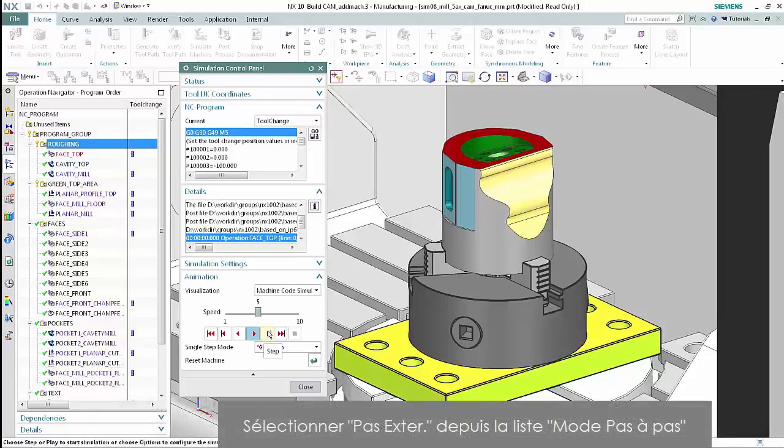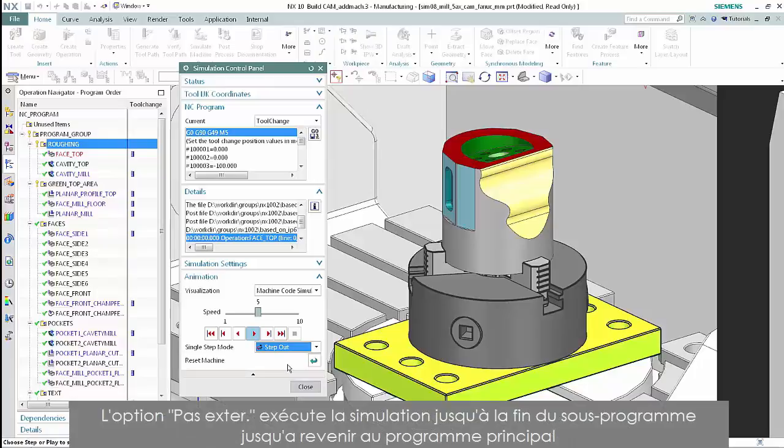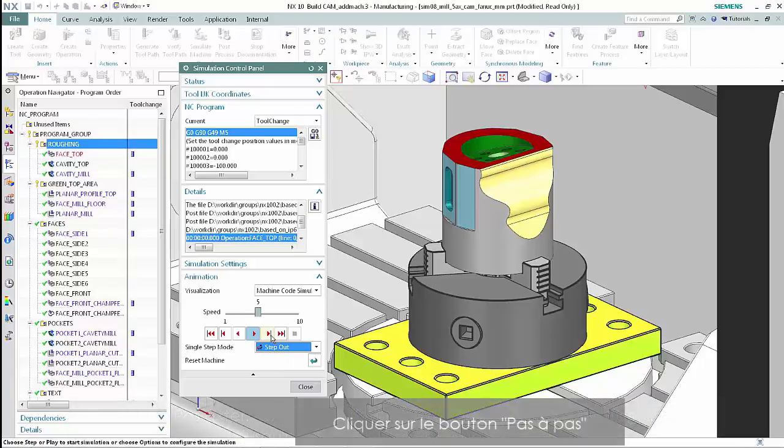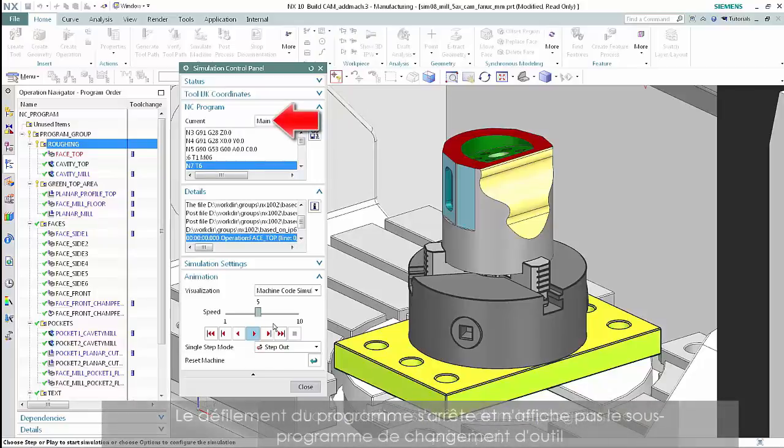Select Step Out from the single step mode list. Step Out executes the simulation to the end of the currently listed subprogram and then stops to step out of the subprogram and into the main program. Click Step. The simulation stops at the main program. The listed NC program code has stepped out of the tool change subprogram.